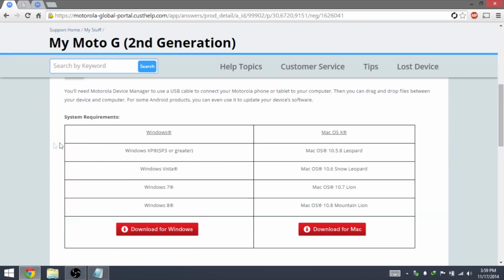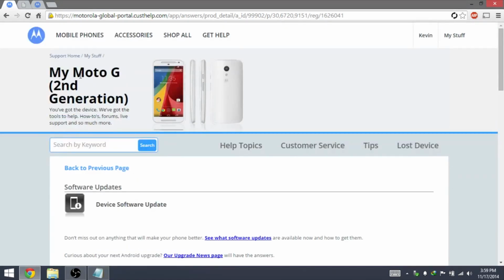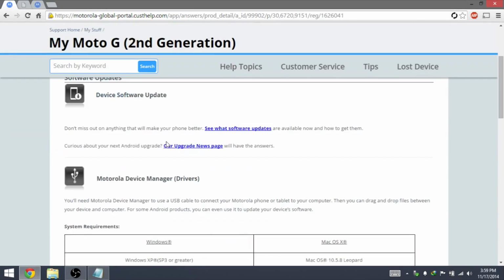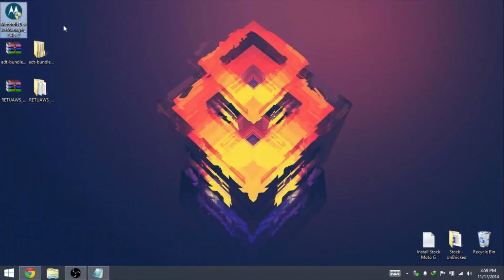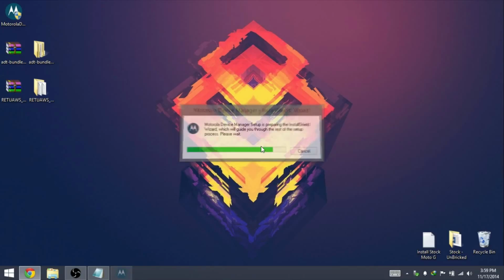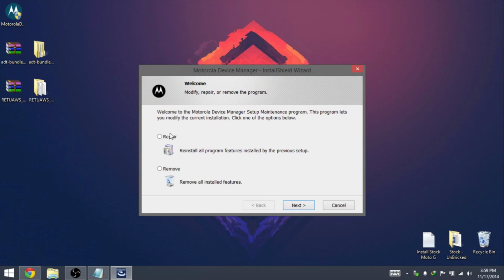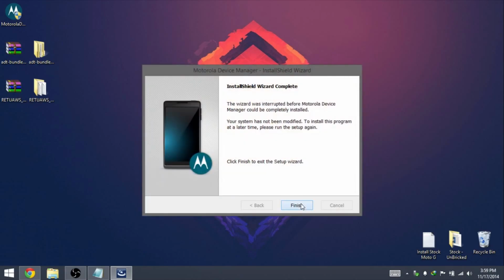All right, the first thing you've got to do is download your Motorola G second generation drivers. So scroll down to where it says download for Windows. Once you click on that, you should get this right here. Click on it. Since I already have the drivers installed, mine will just say repair or remove. You're going to want to just hit proceed with installation and install like normal. I'm going to cancel that since I already have them.